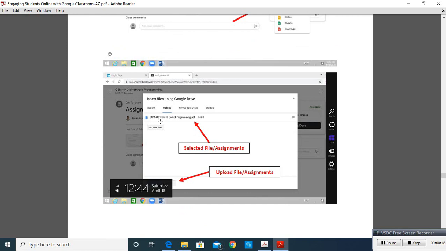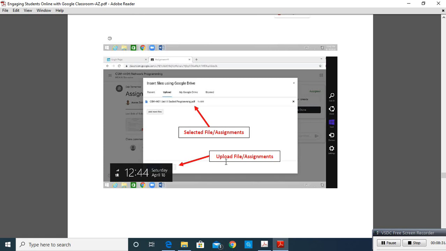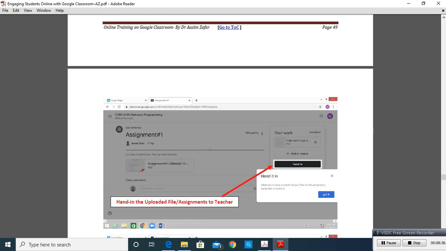So this file has been selected or uploaded by the student, and there is the option at the bottom, Upload file. Once the file has been selected, the student will have to upload the assignment. The moment the file is uploaded, the student will be prompted with another button which is known as Hand in. What happens when the file is uploaded is that the file has been moved from your local drive to Google Classroom, but it is not handed in to the teacher as yet.